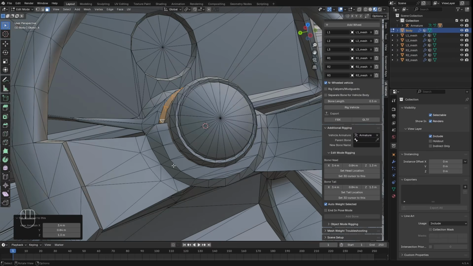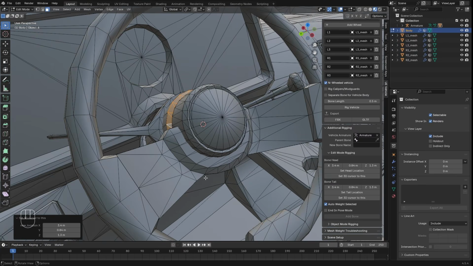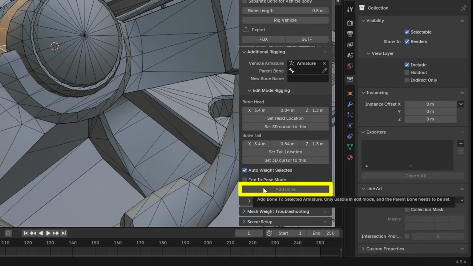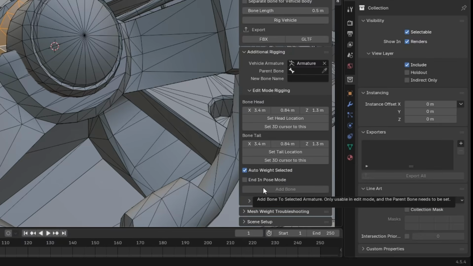It seems good enough for me, so now I can proceed with adding a new bone to the rig. But I can't do that yet, because the add bone button is disabled. If I hover it, I can see that it's usable only in the edit mode, and the parent bone needs to be set. So let's go back to the top of the additional rigging panel and set the parent bone.